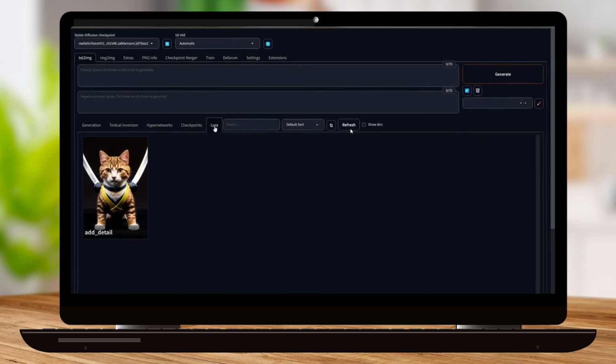And that's it. You are now ready to use Lora models like a pro in Stable Diffusion.